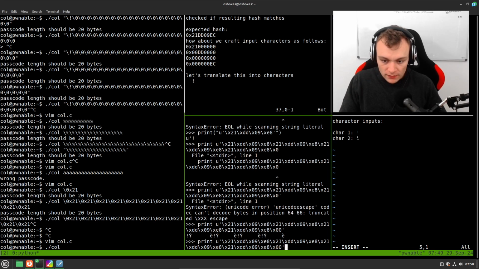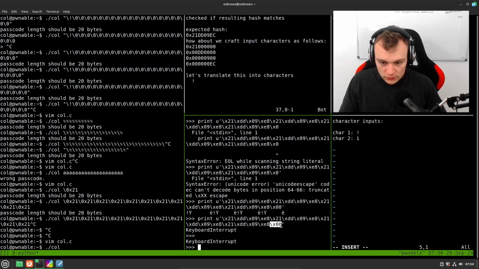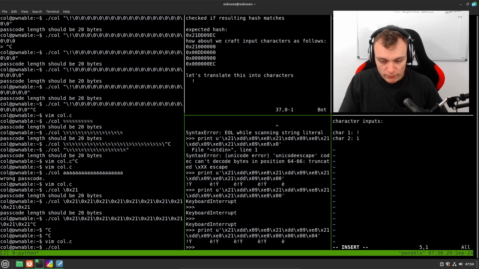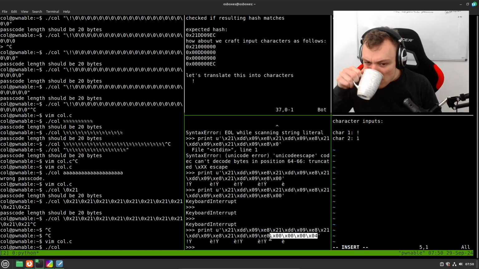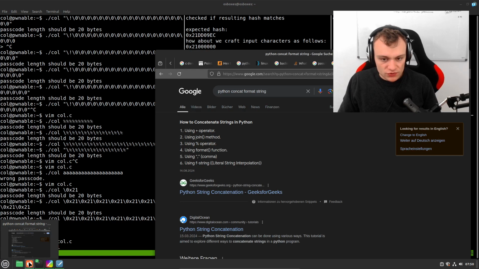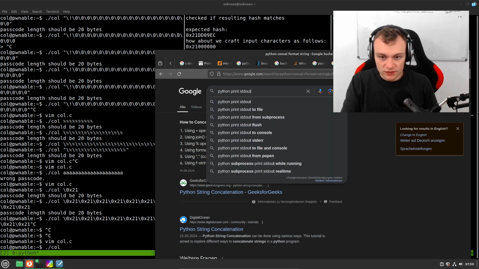Okay. So here we can provide \x00 and then the 4, which is the remainder. All of these are characters that don't exist or are not even printed to the console. But I think the Python print command prints them to standard out anyways. Let's have a look. Print standard out.